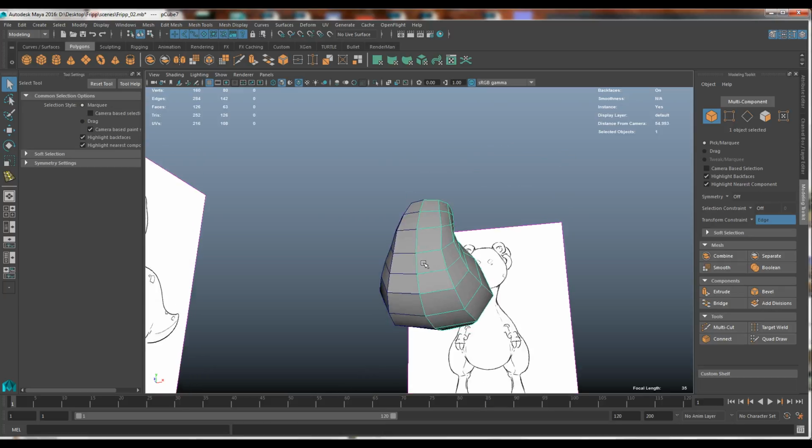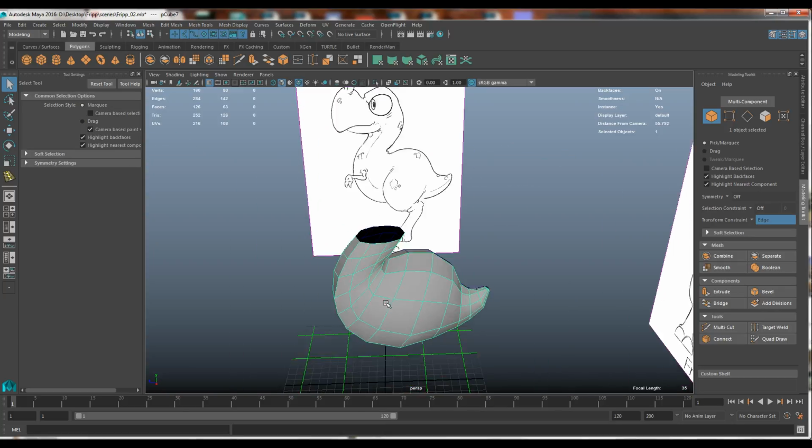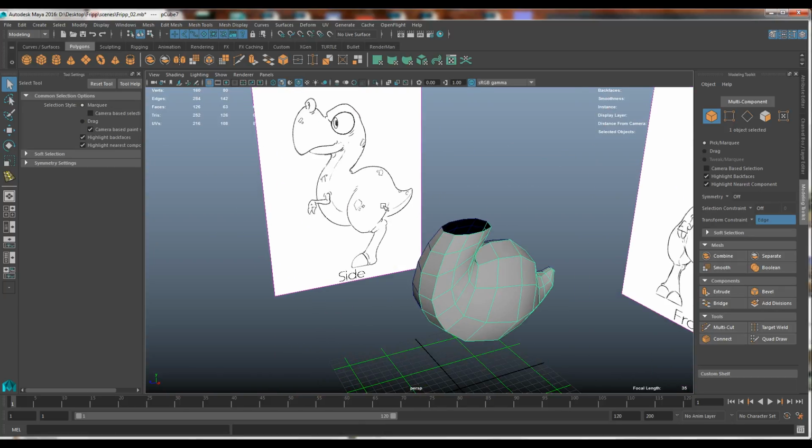The body's now done. Now we're going to move on to the legs. So we're going to do the legs and then the arm, and then we're going to do the head, and then we're going to do the claws and the feet. The claws on both the hands and the feet.